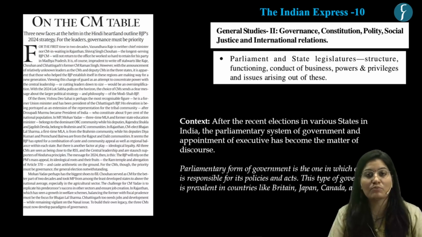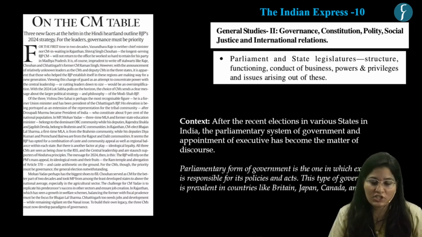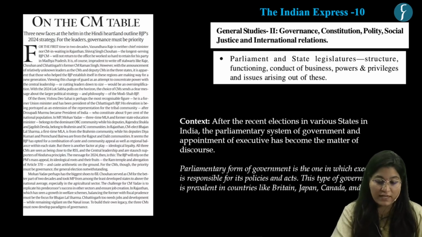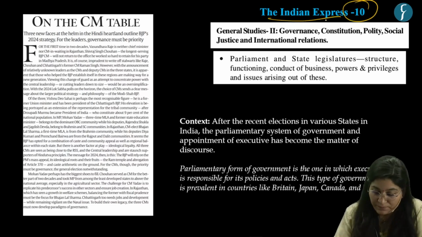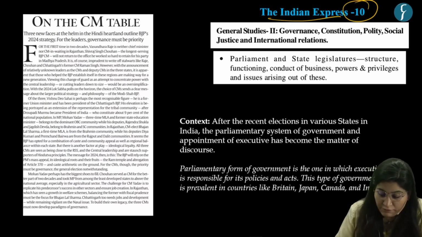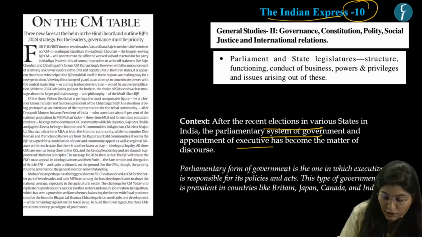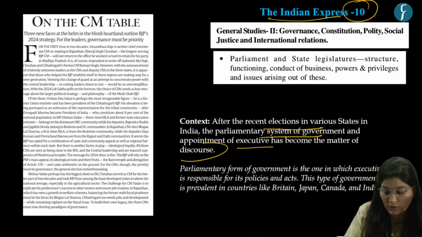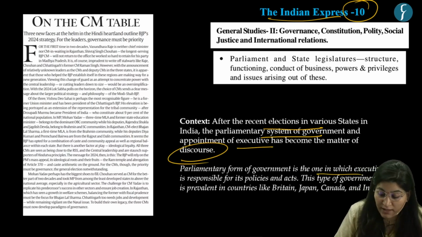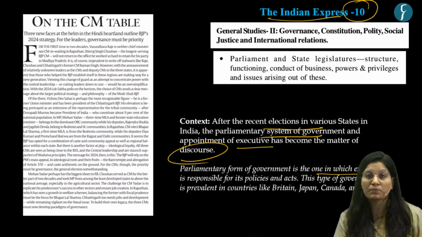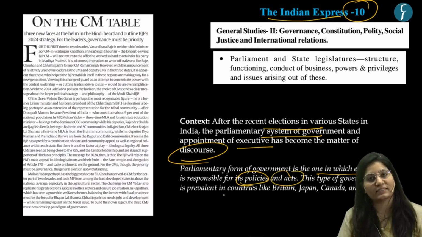Now, let's come to our second topic, which is our last topic, which is based on this news article. This news article appeared on page number 10 in the Indian Express. The context is that after the recent elections in various states like Rajasthan and Madhya Pradesh, the parliamentary system of government and appointment of the executive has become a matter of discourse. And a parliamentary form of government is one in which the executive is responsible for its policies and acts.